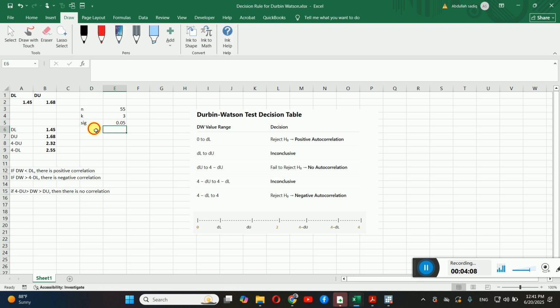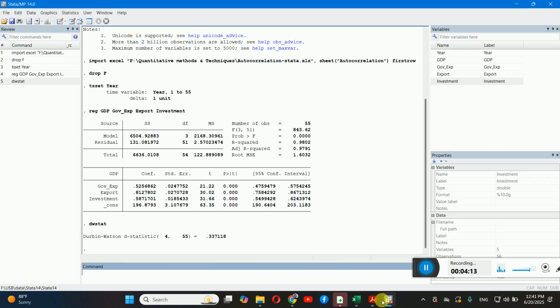Now, what is the Durbin-Watson statistic? We simply found out this is the value, dear students. Look, this is simply the value 0.337.